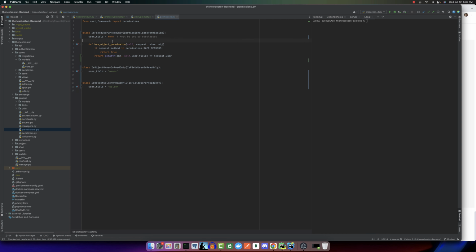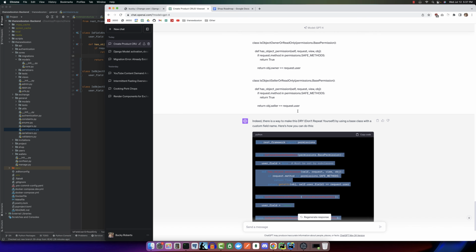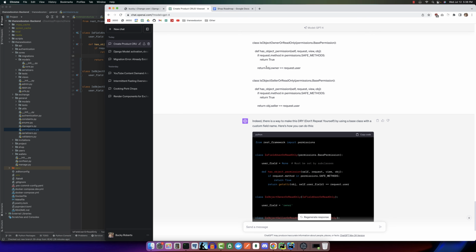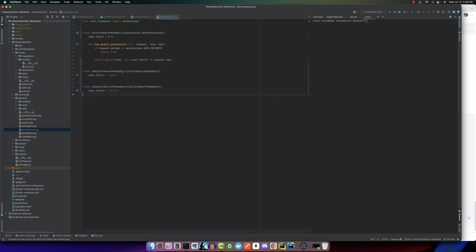All right, so basically we're saying that it's the same permissions. We have to make sure that the requesting user is either the owner or the seller. However, in this base class right here, instead of doing this, which we had before, just matching the object property to the request user, instead we are setting a user field to none, and then in the child class that's inheriting it, we just set the user field property.